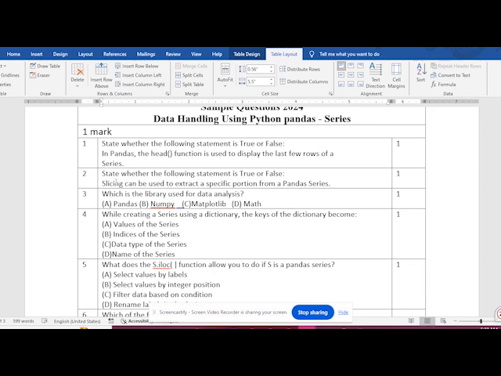State whether the following statement is true or false, again the same type of question. Slicing can be used to extract a specific portion from a Pandas series. True or false? Here it is true. Using slicing, we can fetch a part of a Pandas series. Third one, which is the library used for data analysis? Pandas.